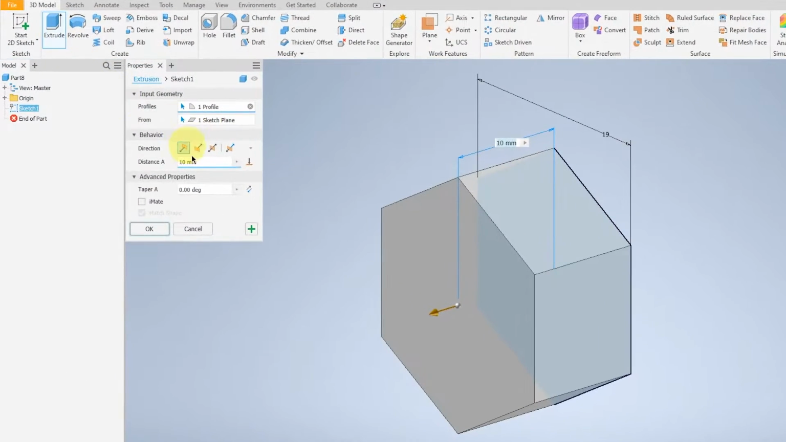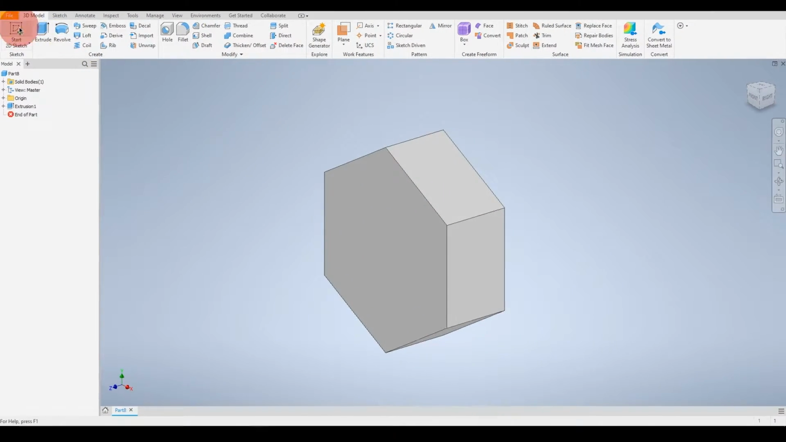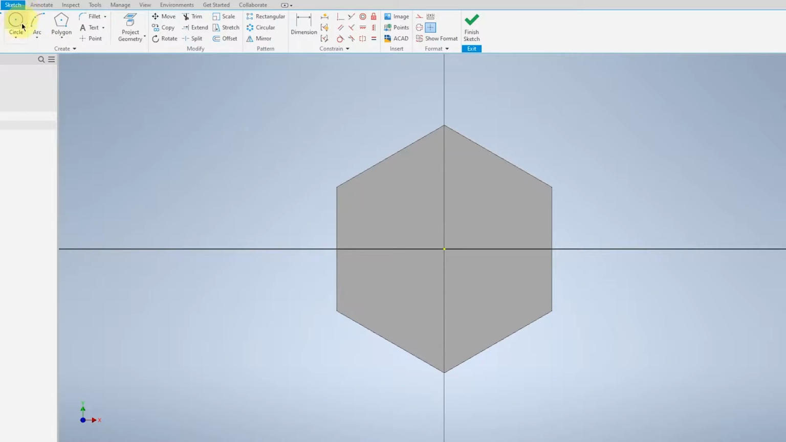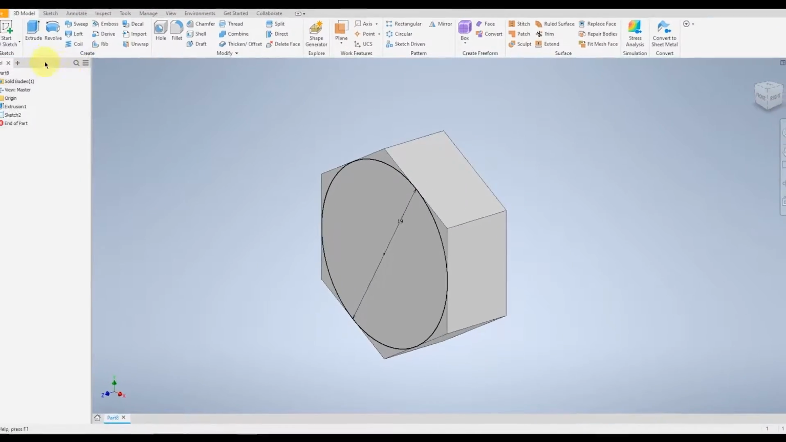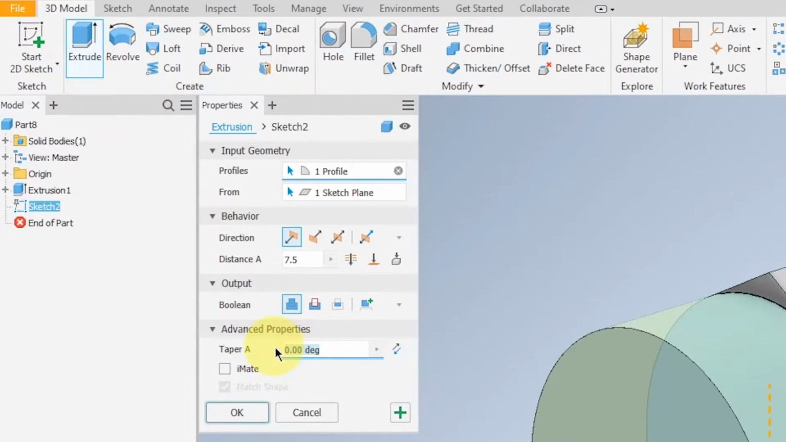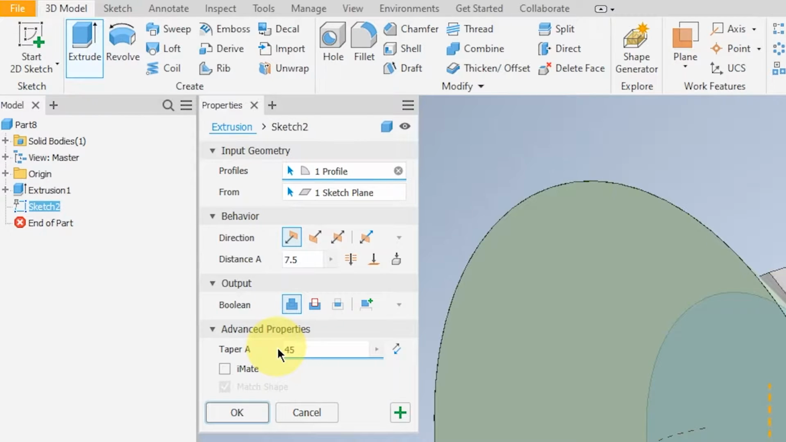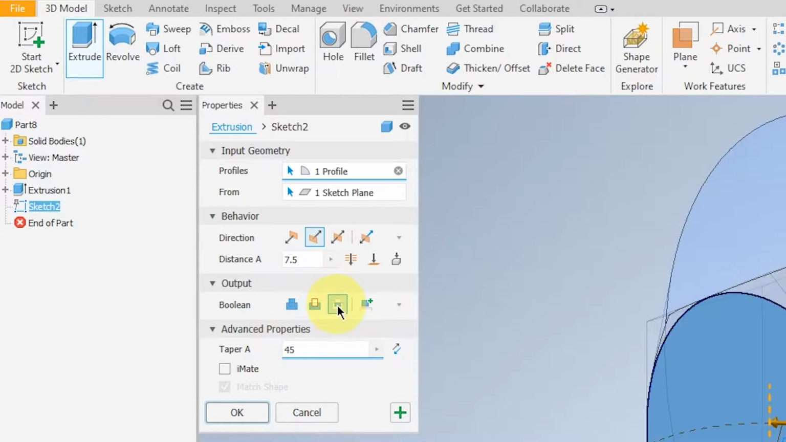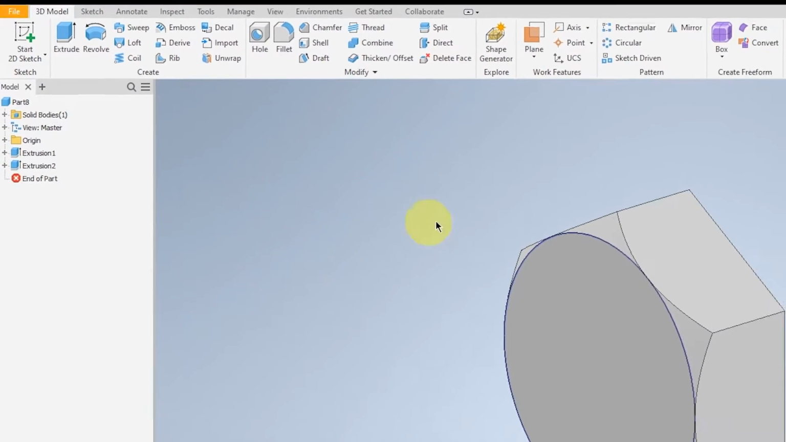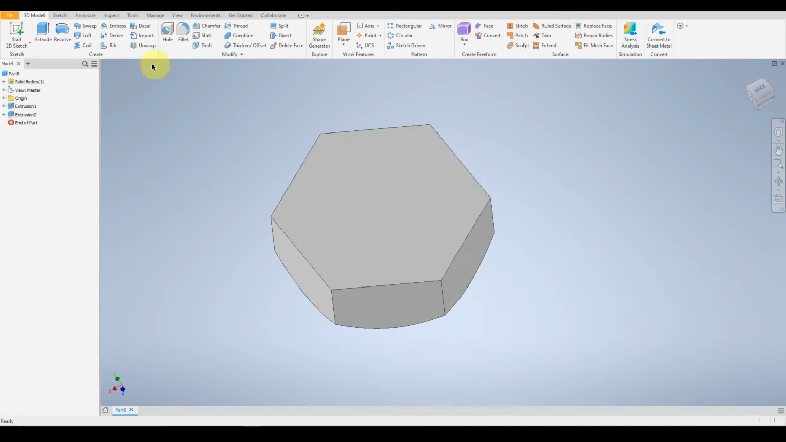The thickness will be 7.5. Slide on one side of the face to this sketch and draw a circle of 19 diameter. Finish the sketch and extrude. Make sure the angle is 45 and boolean is intersect. Select OK and repeat the process for the other side.